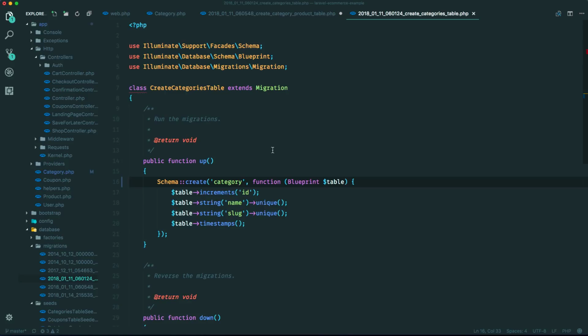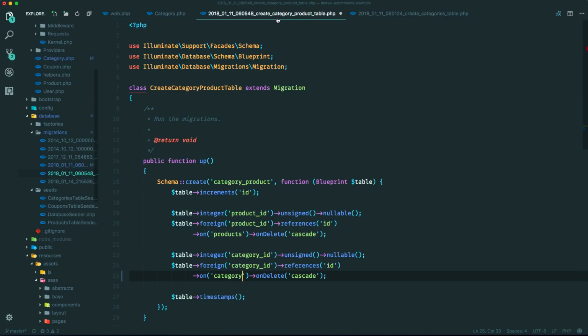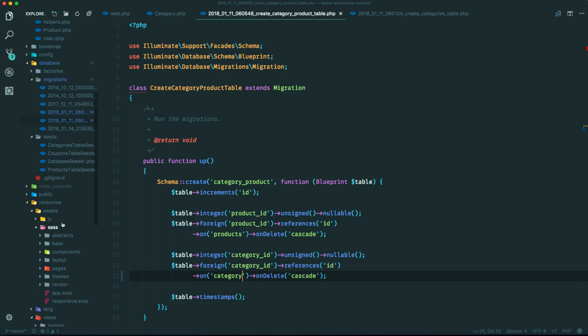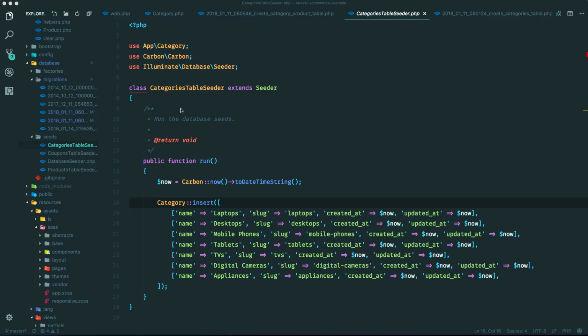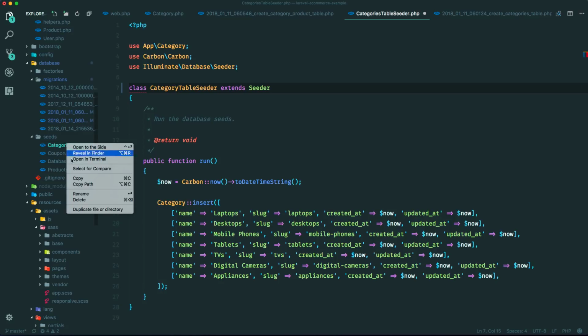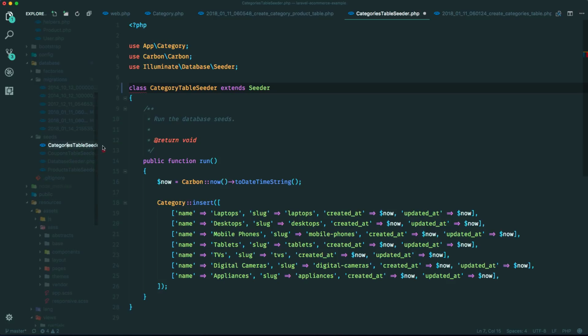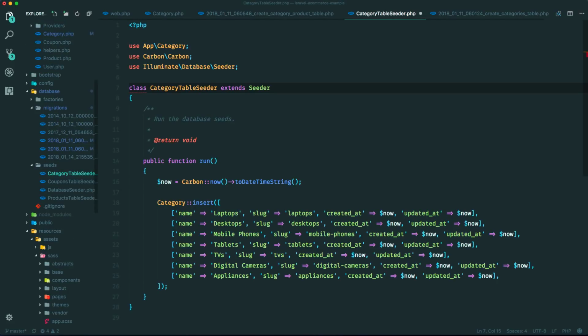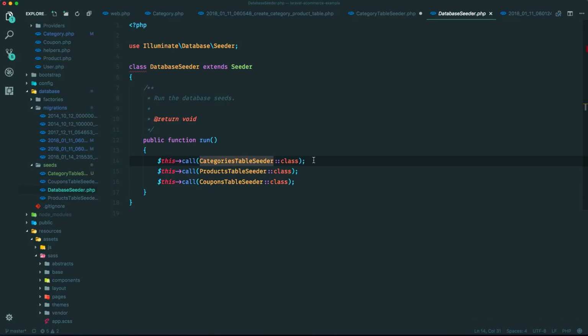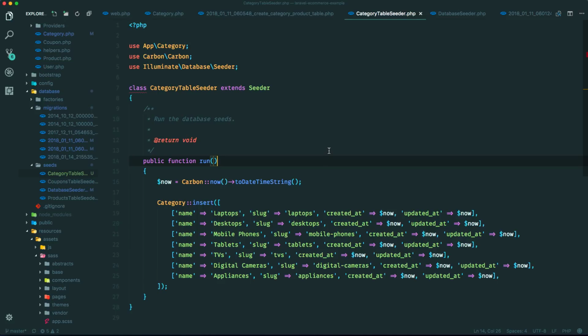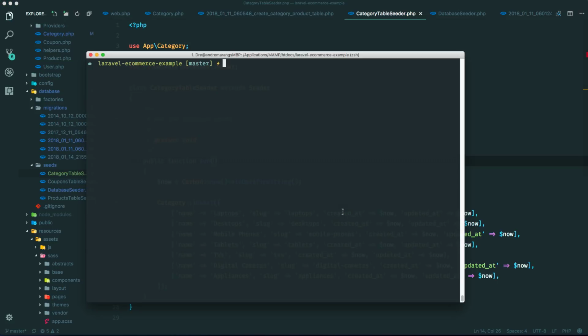And we also have to change our seeders. Let me make sure I save this. And where's our seeders? So this one, let's rename it to category table seeder, because if we don't, then there's going to be an error when we install Voyager. Also, let's make sure we rename it in here. And let's also make sure we change this over here. And make sure we save this one. Now let's do a composer dump autoload.